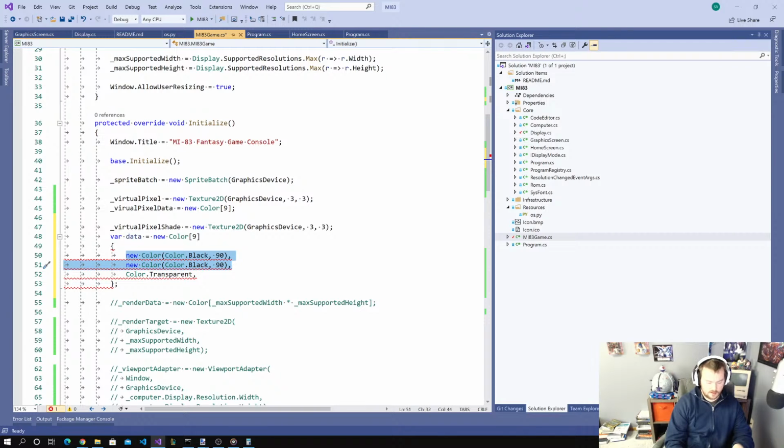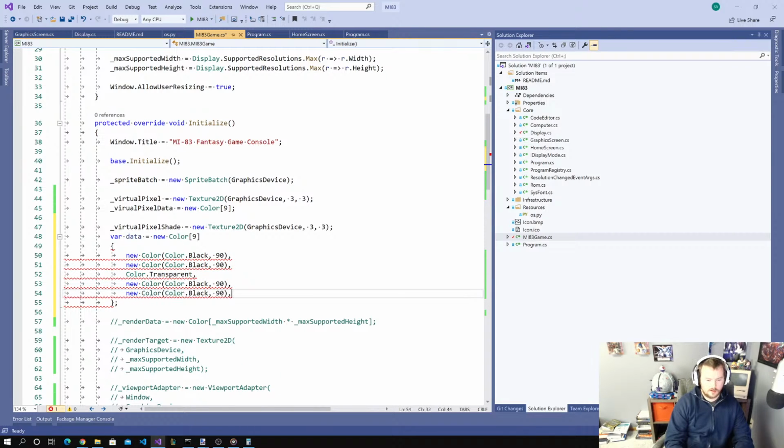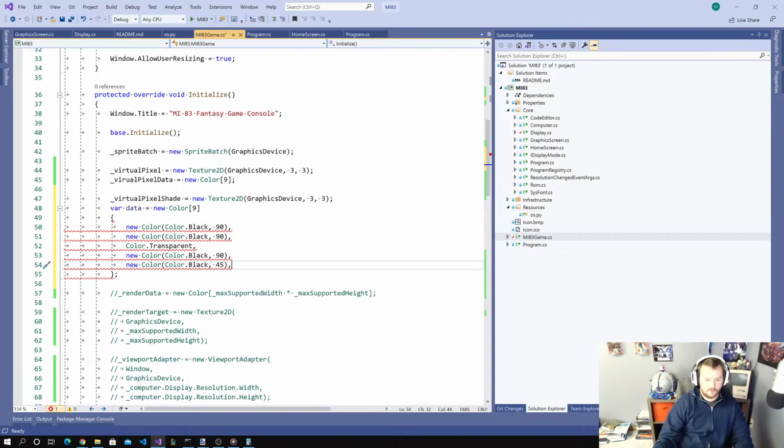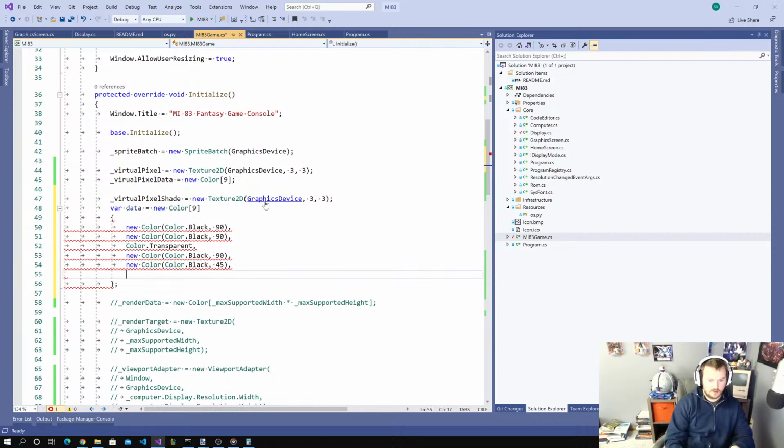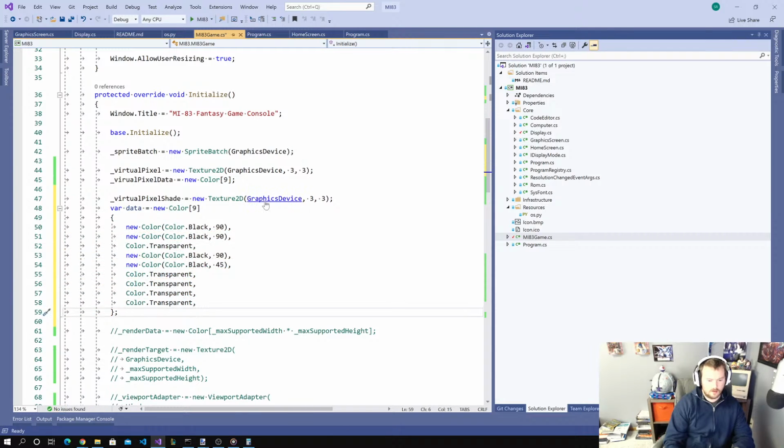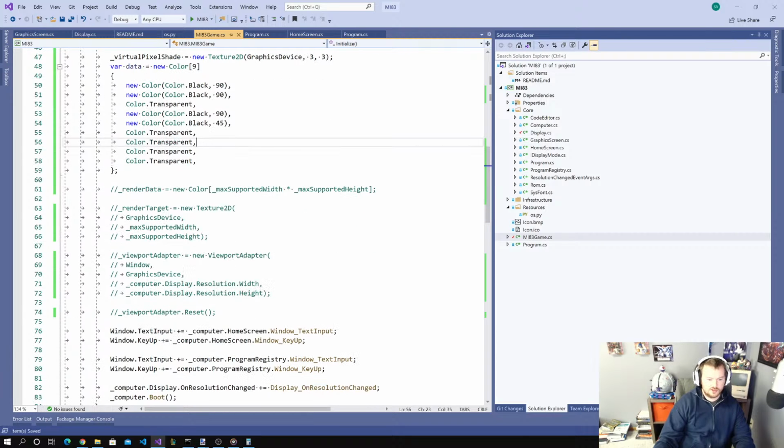Then it would be 90, 45. Oh, and of course you can't do color. Oh yeah, that would work. Transparent, and then it would be 90, or sorry, and then it'd be all transparent like that. So this is what the shade pixel would look like.